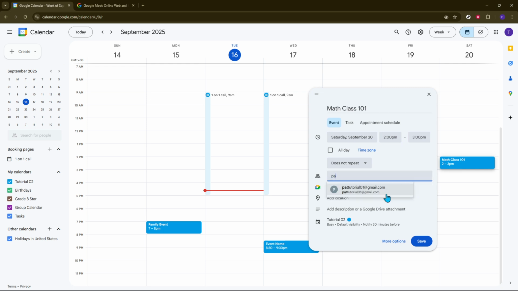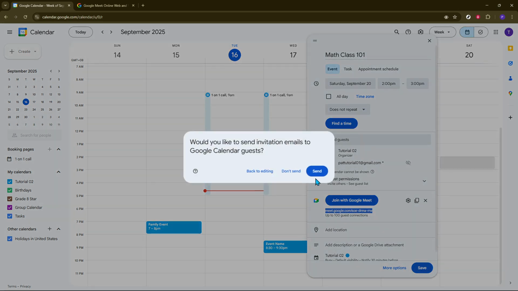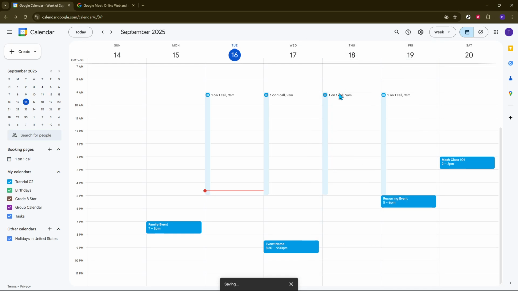You'll be prompted to send an email invitation to your guests, so click Send to ensure they're notified. Clicking on this option means your students will receive the meeting link and all necessary information directly, decreasing the likelihood of confusion or missed classes. Once all that's done, click on the event you just created. Here, you can copy the meeting link if you need to share it in other ways, or if some students didn't receive the email invite. Alternatively, you can join the meeting directly from this screen.